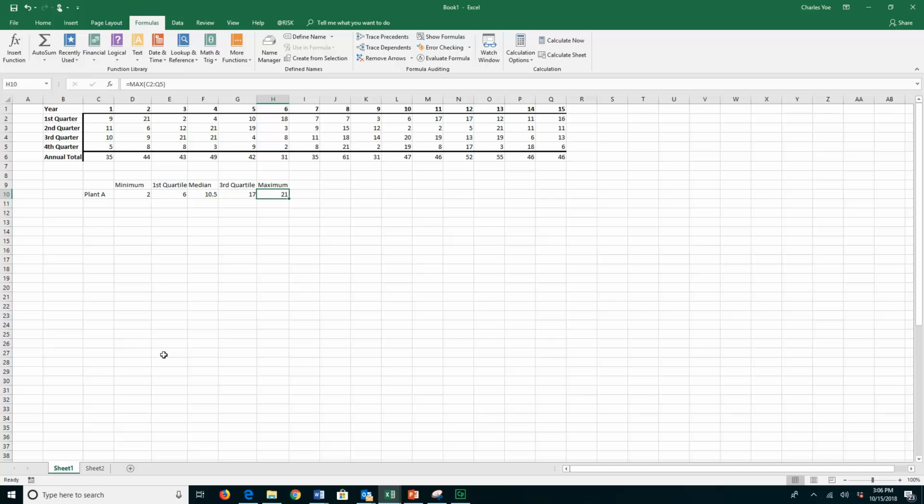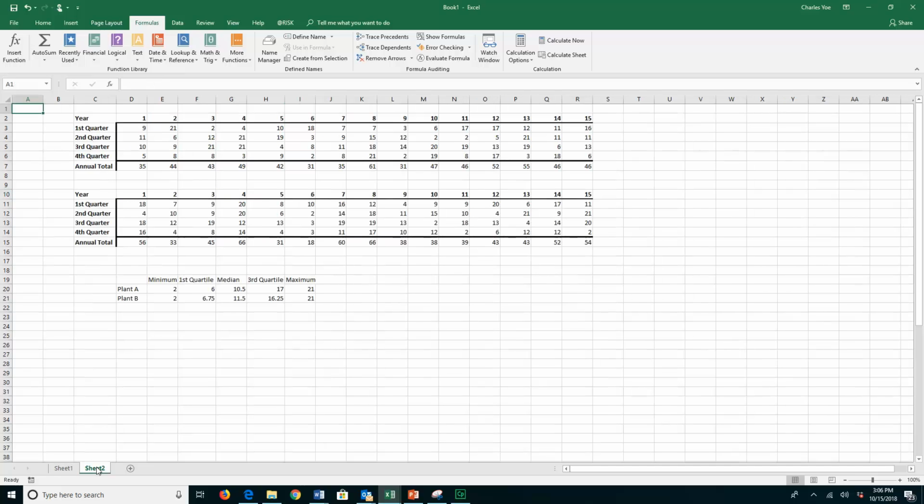It's possible to quickly compare several sets of observations by comparing their 5-number summaries. So here we have plant A above, which we just completed, and plant B below, which is this second set of data here. Notice that the minimums and maximums are identical for both plants. Plant B has a higher injury profile.